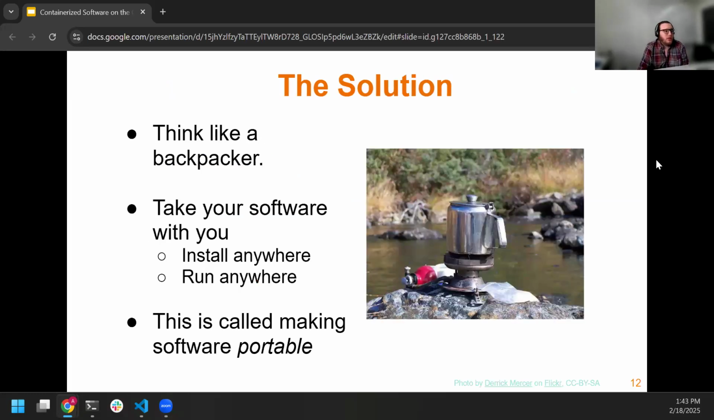So the solution here, and this is again an analogy to containers, is that you'll want to think like a backpacker. When you go backpacking or hiking, say a trip to the Himalayas, you can only use the stuff that you bring with you. There's not going to be a grocery store at the top of Mount Everest for you to get what you need. So if you want to make a meal, you're going to have to bring those ingredients with you. And if you need tools to do that, you need to bring the tools with you. This is sort of the same idea here. When you're running a job on the OSPool, you're going to need to take your software with you. And ideally, it's going to be able to run wherever you go.